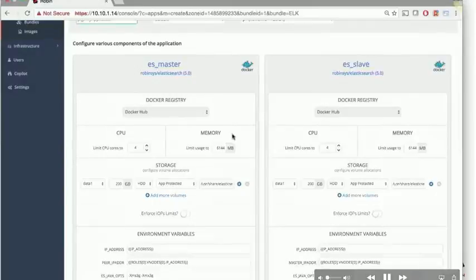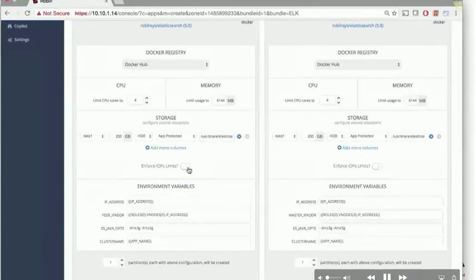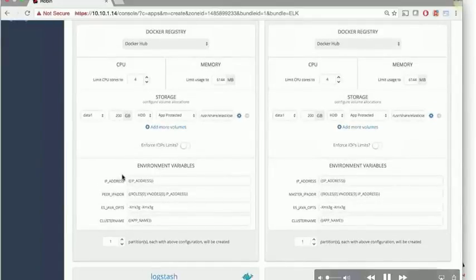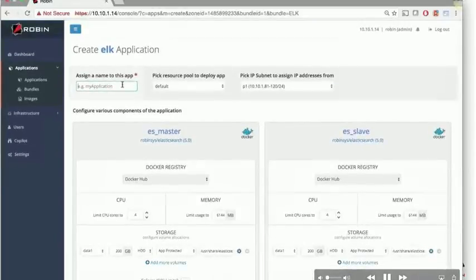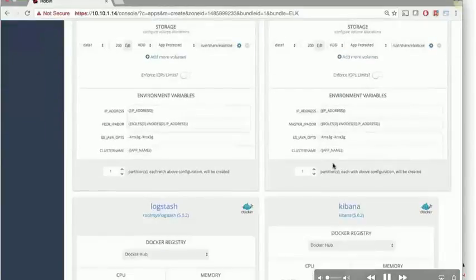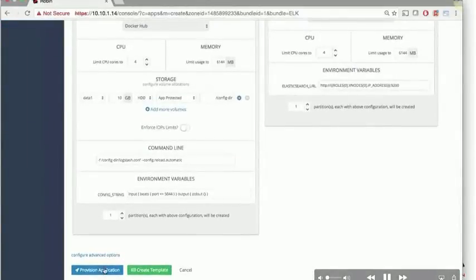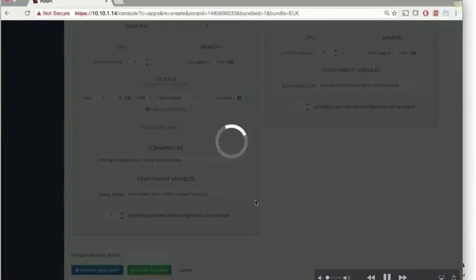You can specify the CPU, the memory of each of these components, how many volumes, whether it's hard disks or SSDs, and environment variables through which the different components of this ELK pipeline talk to each other. So you specify a name of an app, and for this one, we will have a 3-node Elasticsearch, a single node Logstash and a 1-node Kibana.